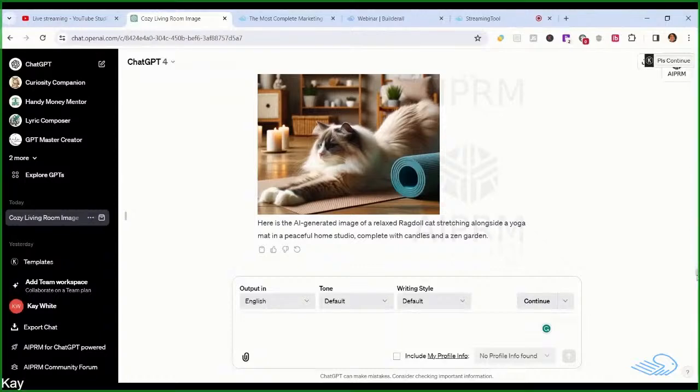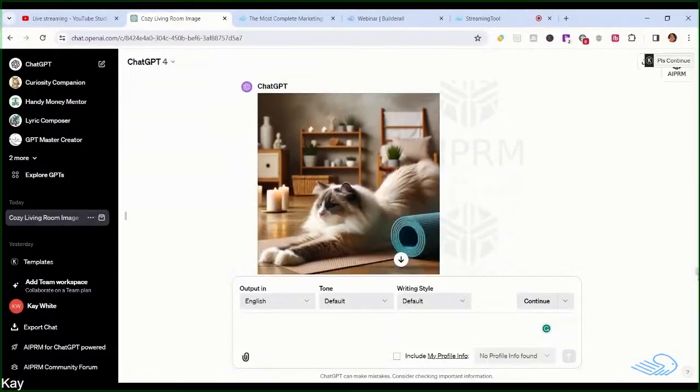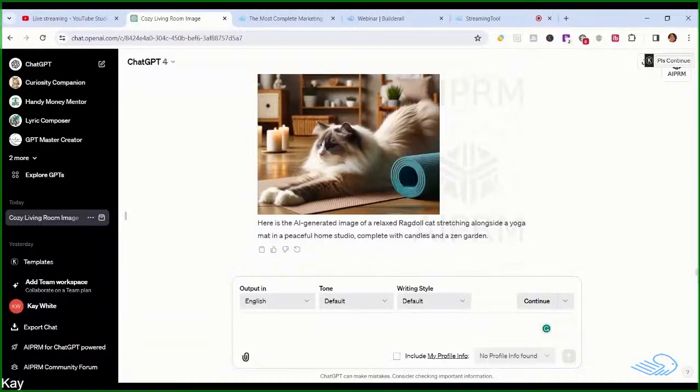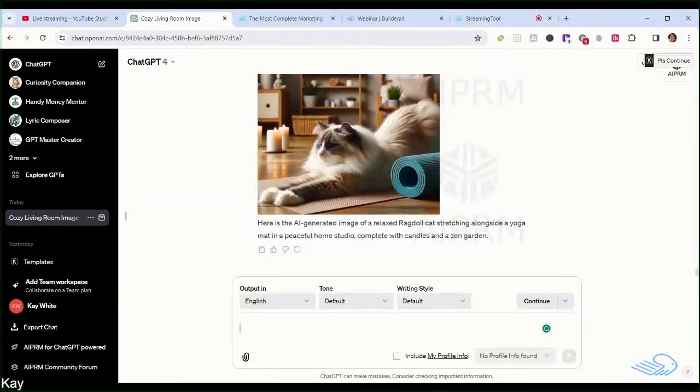Okay, so this is another cute one here. It says this is the AI generated image of a relaxed ragdoll cat stretching alongside a yoga mat in a peaceful home studio, complete with candles and a Zen garden. Okay, I like this. This is pretty cool. All of these have been cute images, but let's just test something here. Let's see what happens if we ask for it to be recreated as a 3D cartoon image. Let's see.